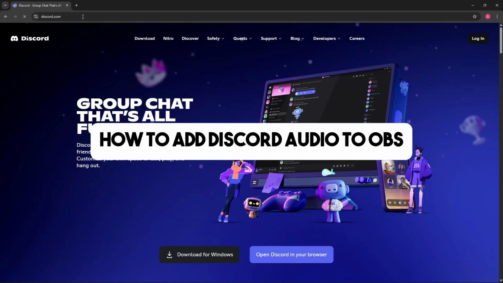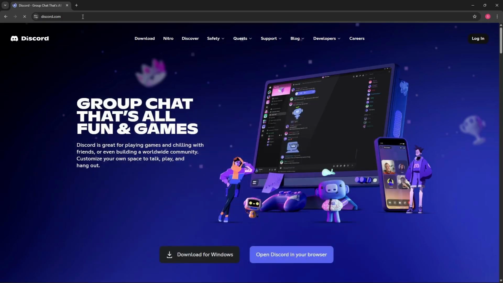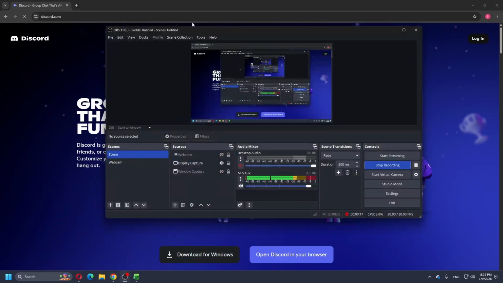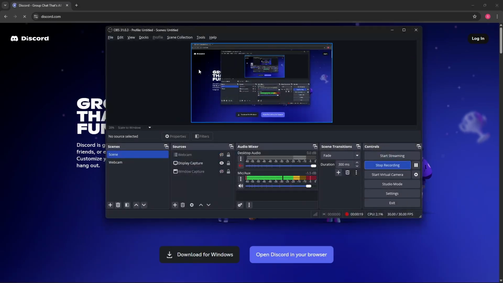Today I will be showing you how to add Discord audio to OBS. So guys, if you're ever wondering how to do that, first things first is you could just simply go ahead and open up the OBS application or software.